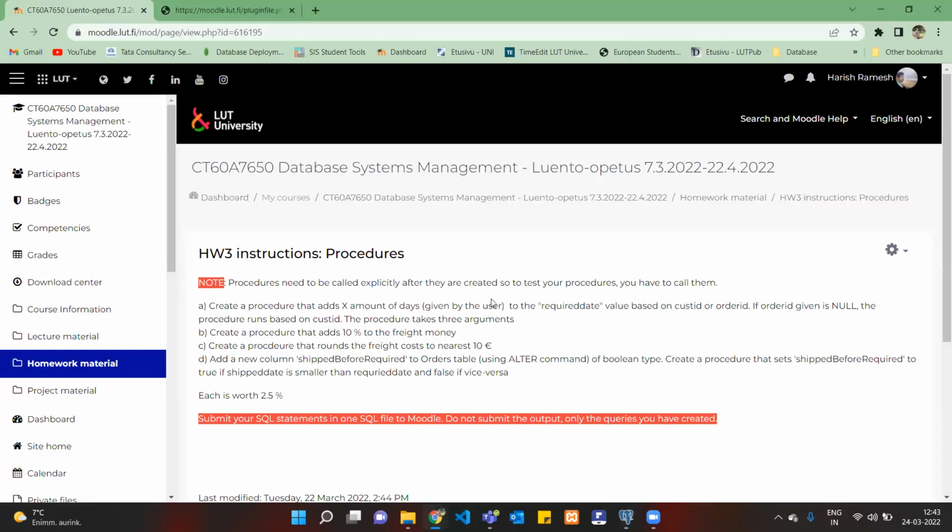If you see your homework, first I will explain the homework a bit, and then I will create a small store procedure as a simple example so that it will be easy. For your homework, we need to create a store procedure that adds X amount of days to the required date value based on customer ID or order ID. If order ID is given null, then the procedure should run based on customer ID.